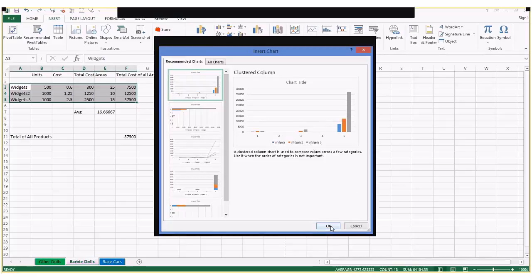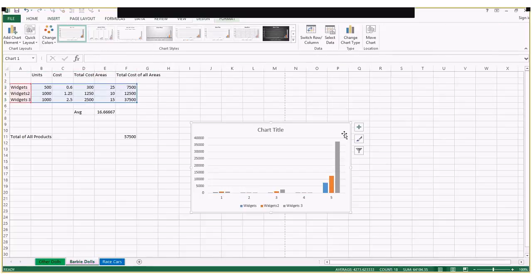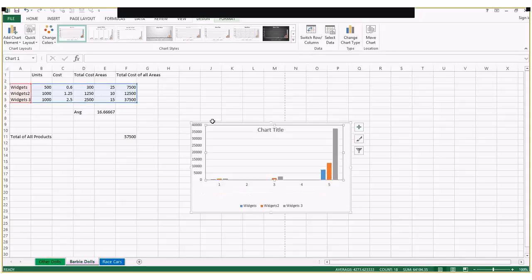So let's just say we'll go with this recommended chart, which is a clustered column. As you'll notice, it has taken the data and pulled that data off into a chart itself. It's highlighted widgets as blue, widgets 2 as orange, widgets 3 as gray.